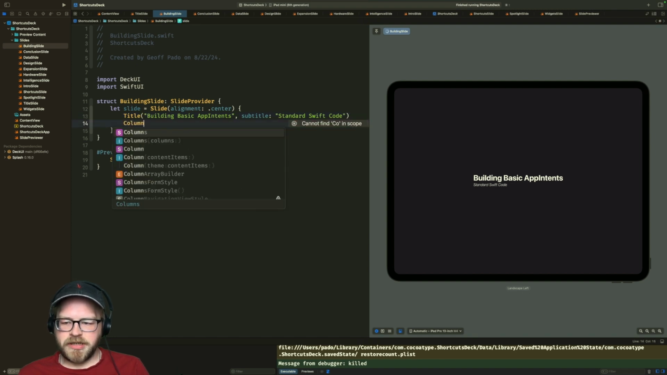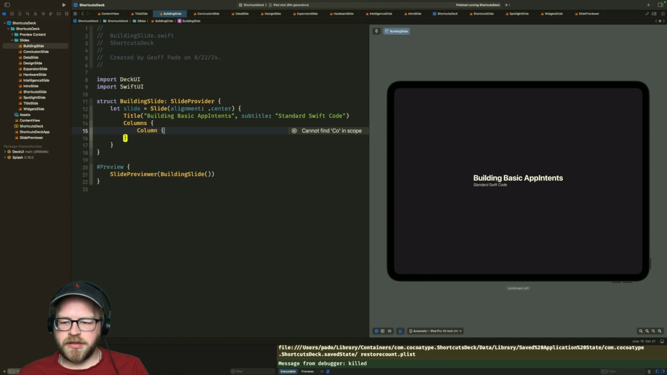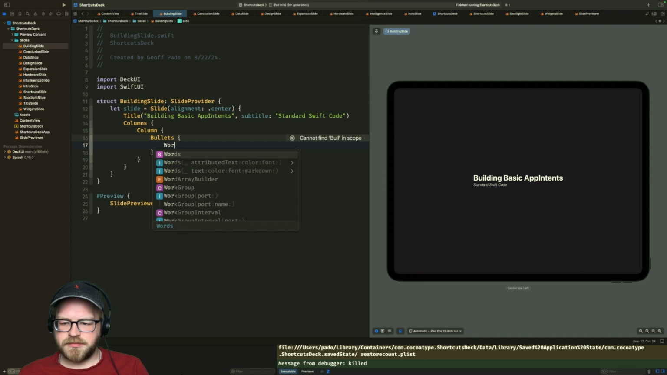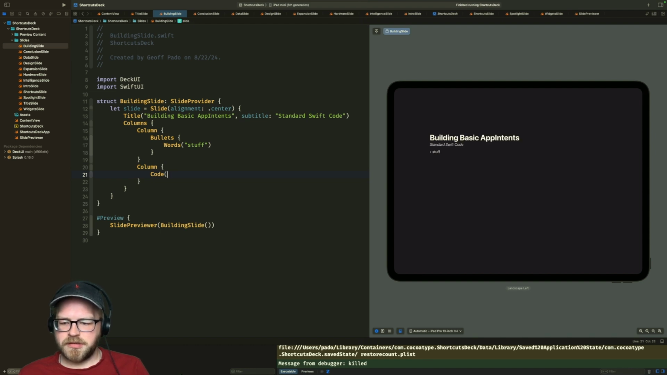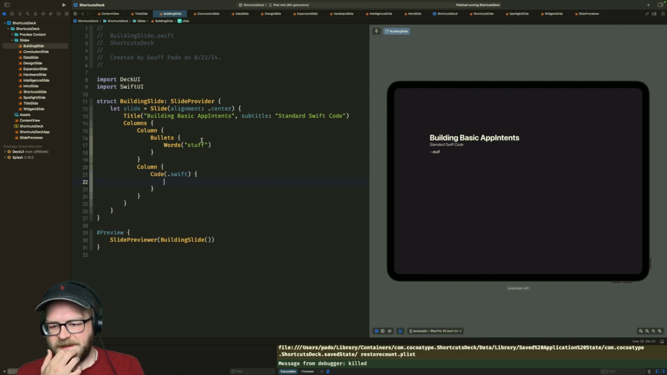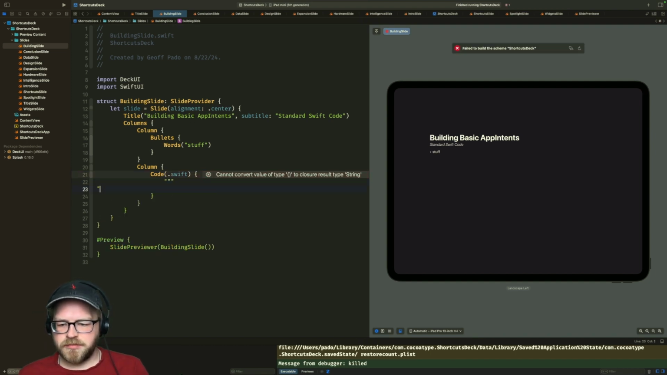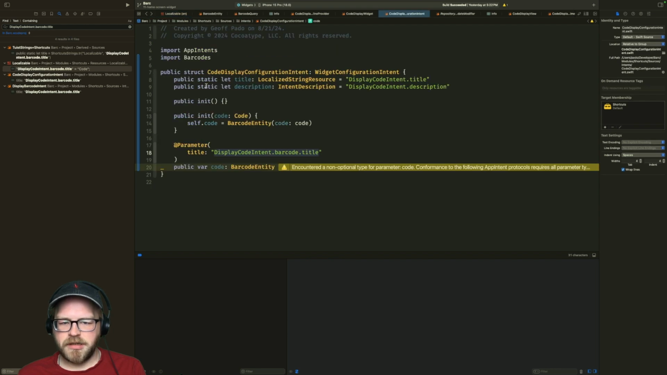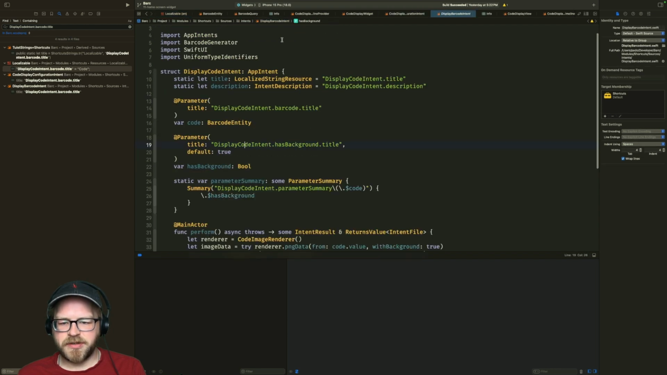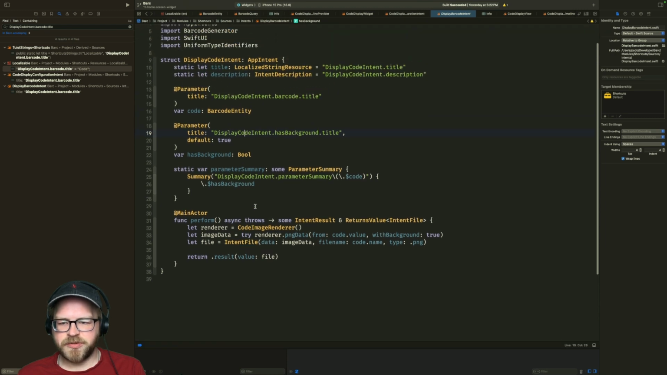What I want here is a column over here that's like bullets, and that's got some stuff in it. And then I want another column that is our code. And then in this Swift code, I'm going to put in that barcode entity. Maybe not this one. I'm going to do my display barcode intent. Yeah, this one's pretty simple.